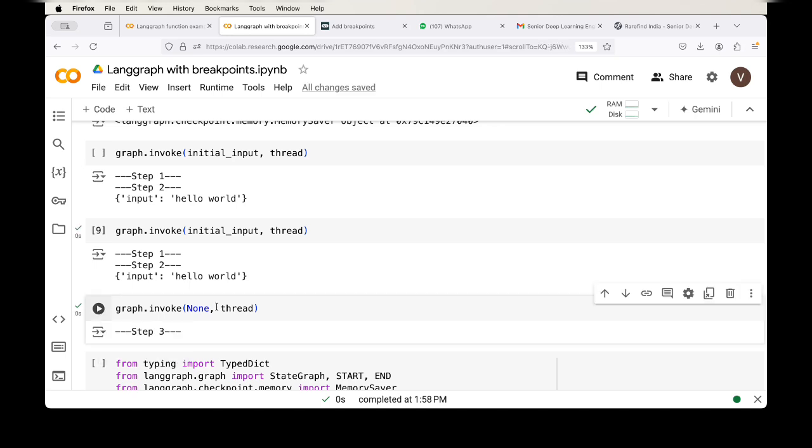So you can see this is where we can have a checkpoint or a breakpoint, and then basis some input we can take a call on where to go next.